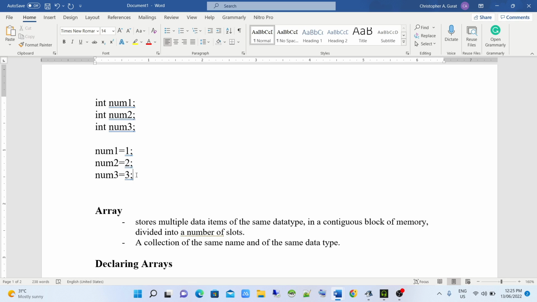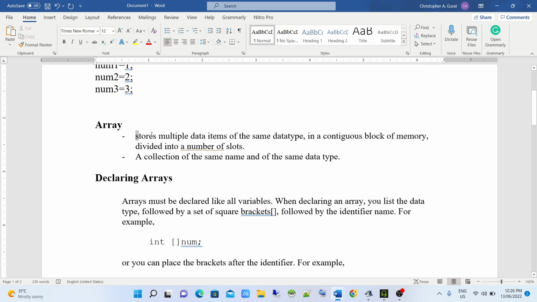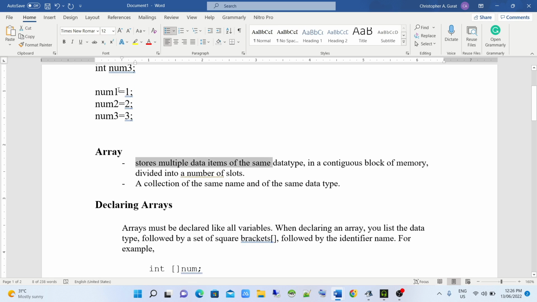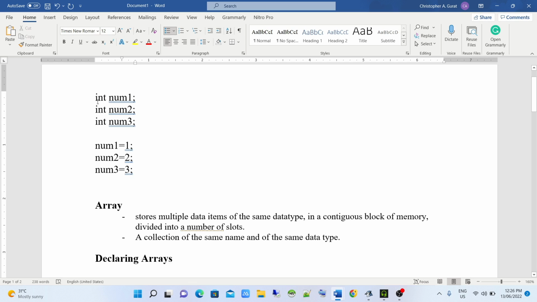So to efficiently manipulate data, we have an array. What is an array? An array stores multiple data items of the same data type, in a continuous block of memory divided into a number of slots. It is a collection of the same name and of the same type. We declare the same type and an array name, which is the same name but can store multiple values.